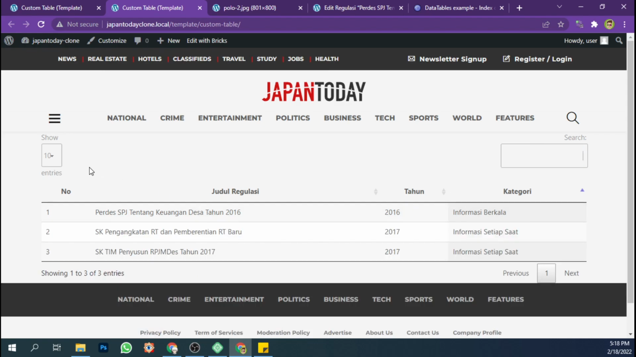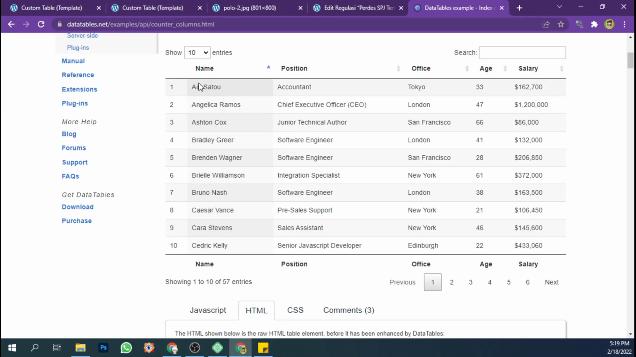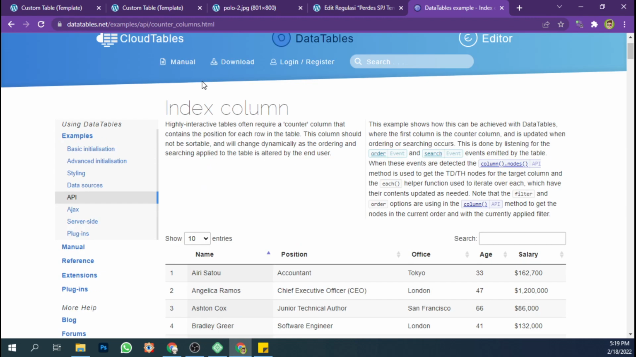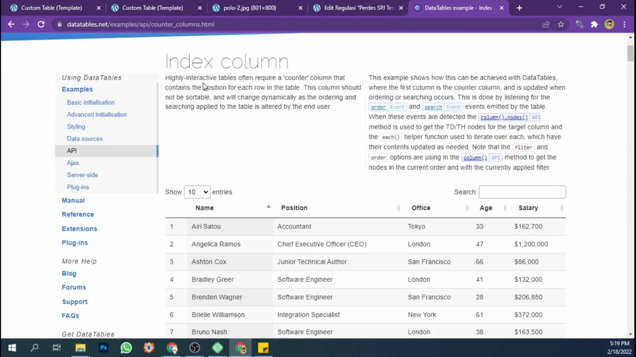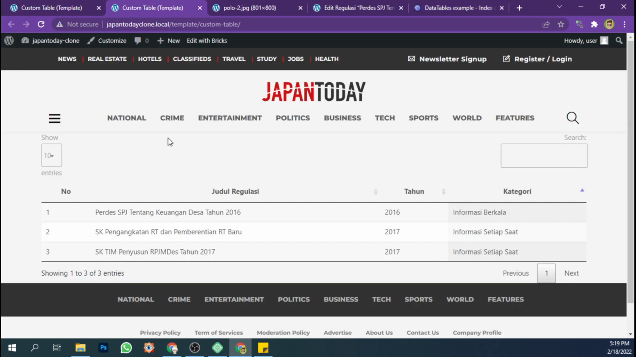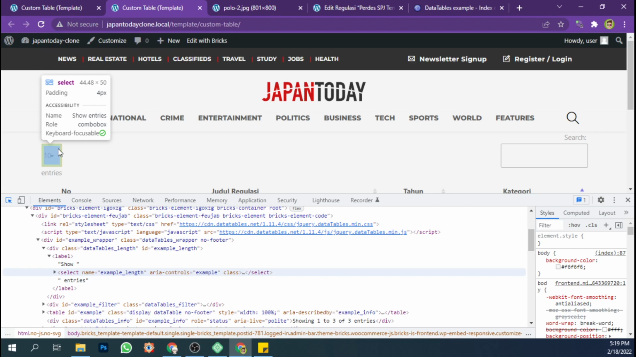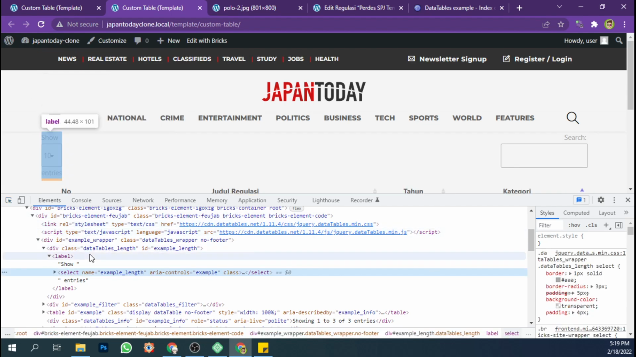Here the layout is messy. I think it doesn't look like the sample example from the DataTables website, because the Bricks CSS interfered with the DataTable CSS. It's like this.